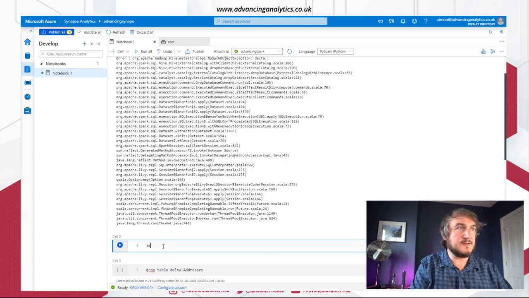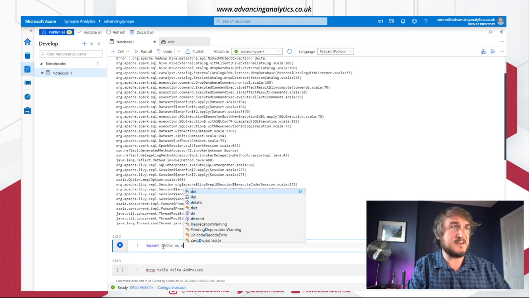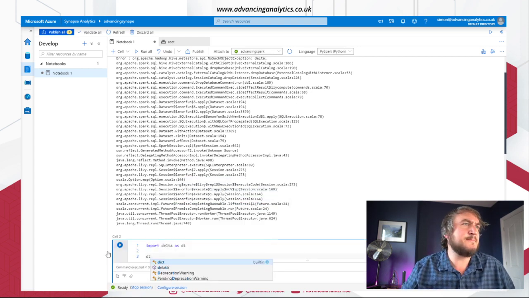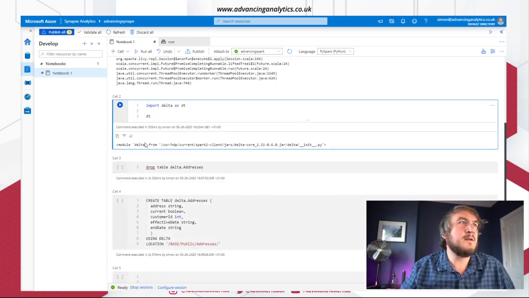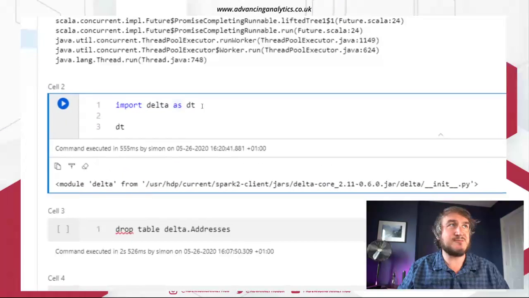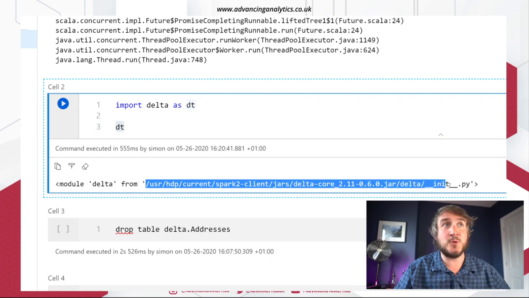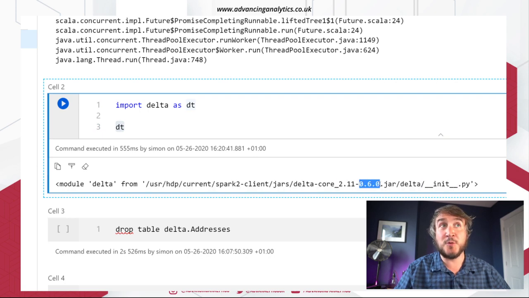So if I do import delta as, let's just call it DT, and then I can just print out DT. Okay, so there we go. So I imported this library, so I brought it into context. Delta's pre-installed on that cluster. We don't have to worry about registering it or any of that kind of stuff. I can just say, bring Delta into context, tell me what that variable is, and it's like, oh, okay, well, that's a library. This is where it sits, and you can see 0.6.